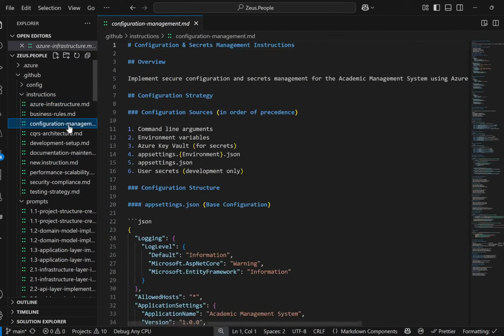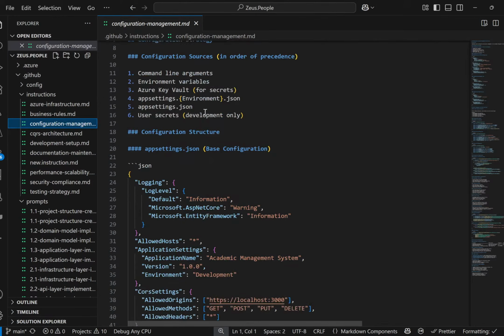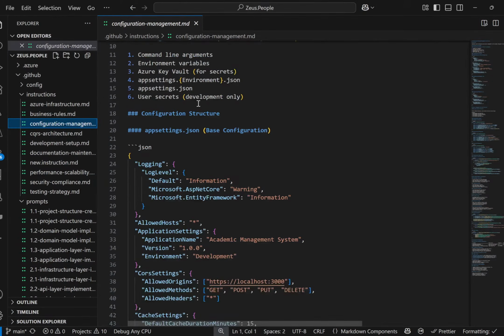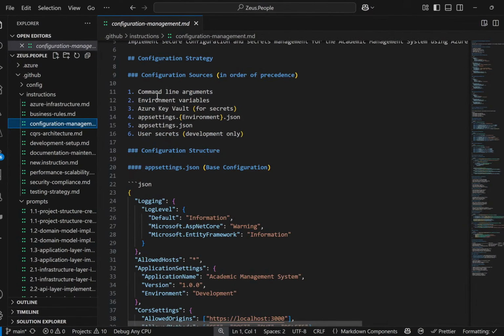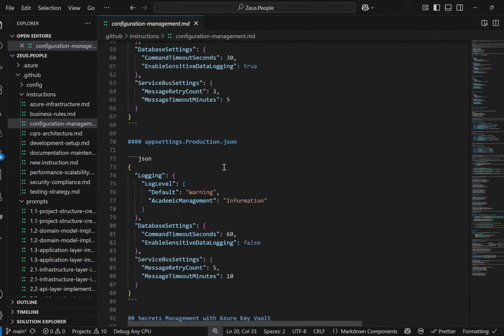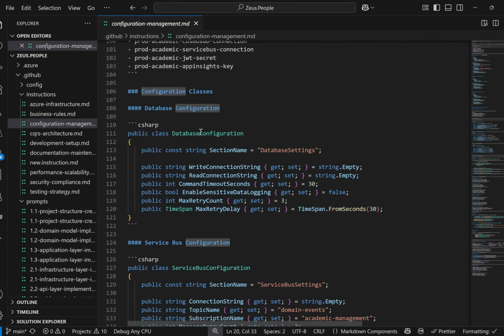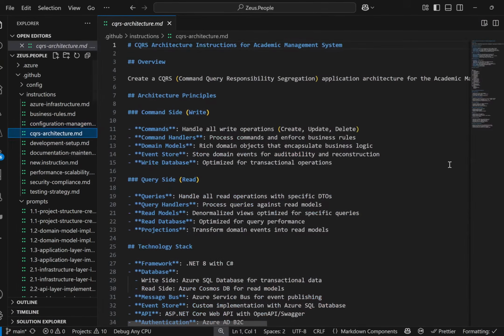Here's an instruction file for configuration management, and this is, again, the same idea. We're describing not only how we want to do the configuration, but also some examples for base configurations, as well as development configurations, production configurations, differences, etc. Key Vault secrets. Moving on to the CQRS architecture.